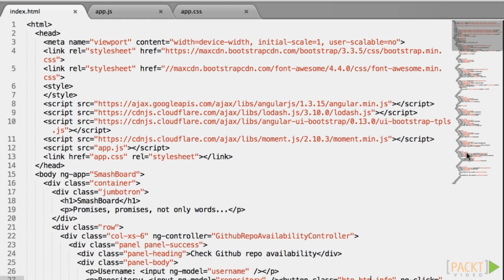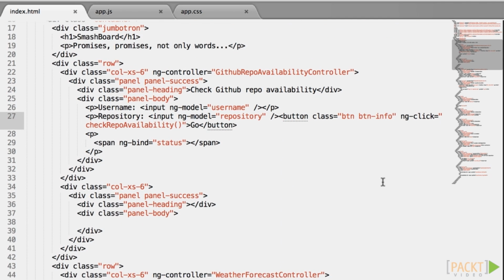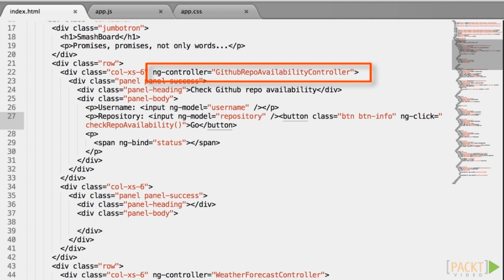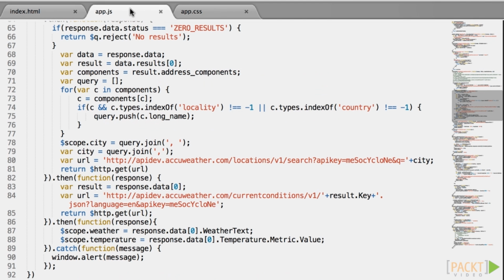So let's get into a practical application, the widget to check repository availability. If you open index.html, you will see that we have set up a div with an ng-controller equal to GitHub repo availability controller, as well as two inputs, one representing username and one representing repository. Finally, a button with ng-click, check repo availability, allows the user to trigger the check. Let's get to coding the corresponding logic.